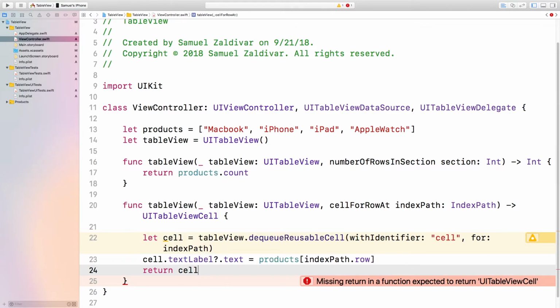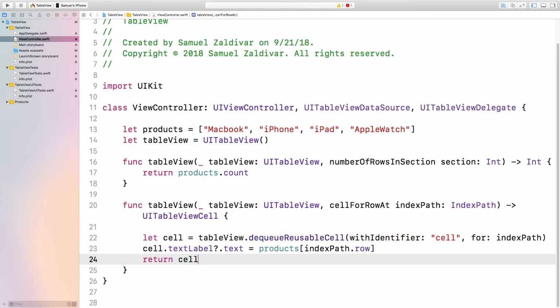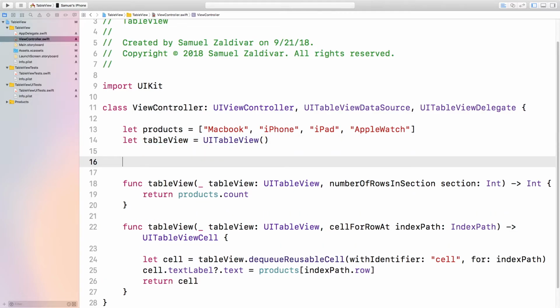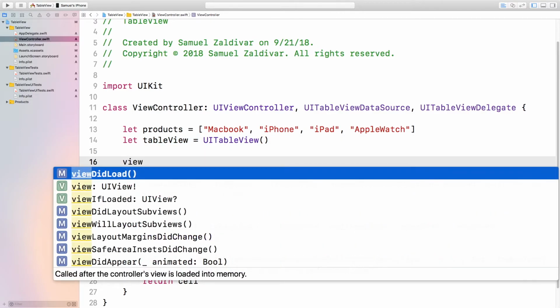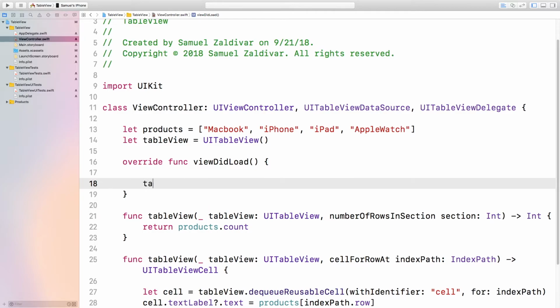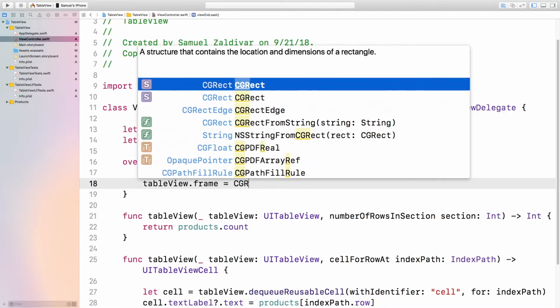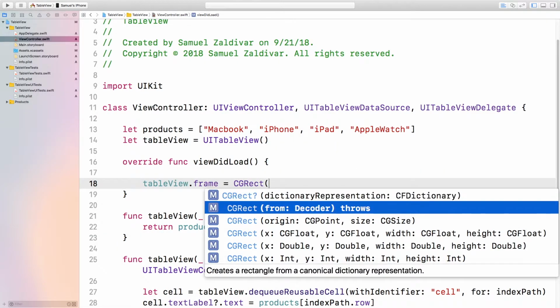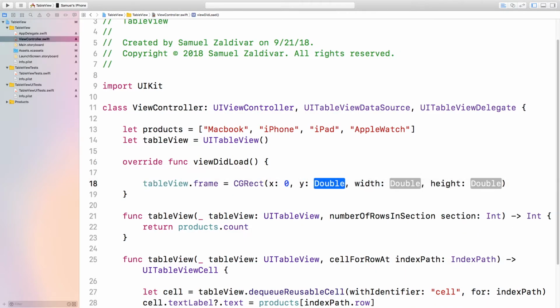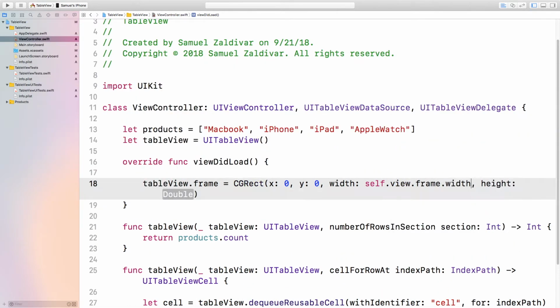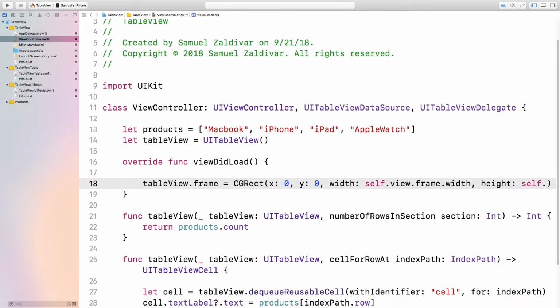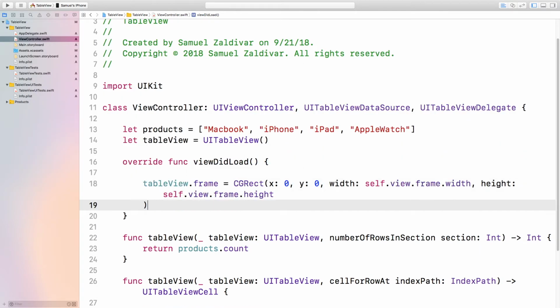Alright, so almost done here. Next, we actually need to create the UITableView. So after your table view object here, skip 2 lines and type in the viewDidLoad method. And here, type tableView.frame equals CGRect, and have the one with the doubles. Put 0, 0, self.view.frame.width for the width, and for the height, self.view.frame.height. This will allow our UITableView to take the entire width and height of the iPhone.